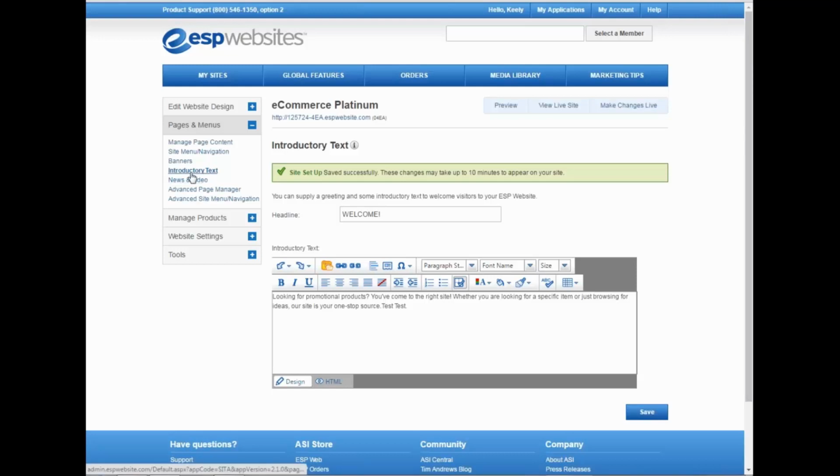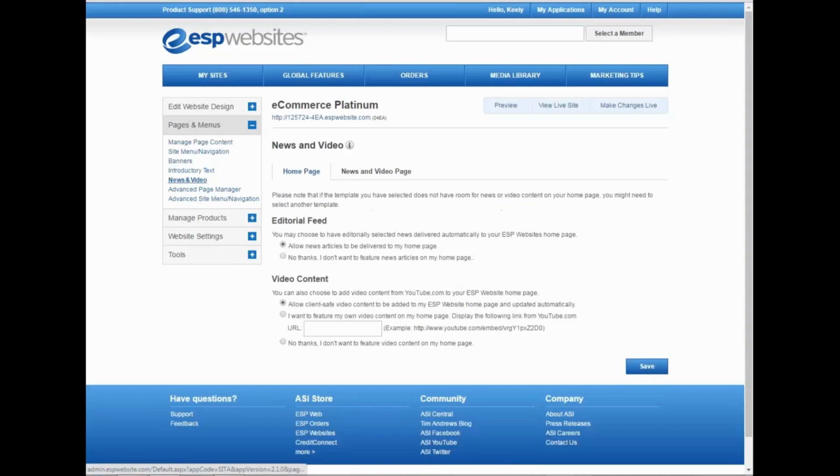Below the introductory text area, there is an area for news and video. The News and Video section will allow you to edit what appears on the home page in regards to news and video content. It will also allow you to alter what appears on the News and Video page section that is listed on the navigation bar at the top of your ESP website. In this area, you're given the ability to choose to have or not have editorial content or video content appearing on the home page of your ESP website.